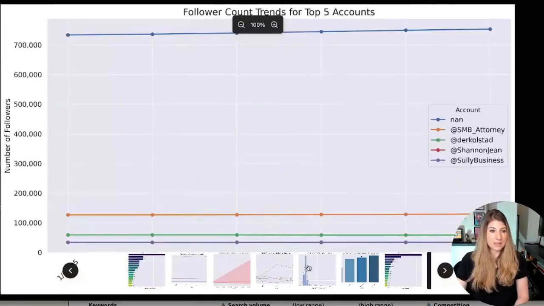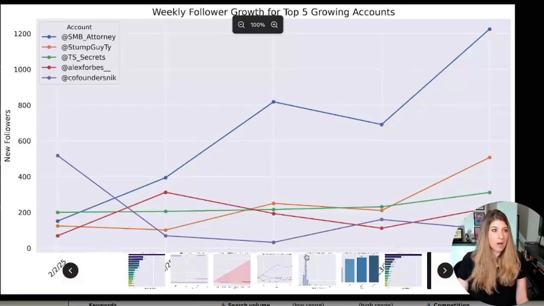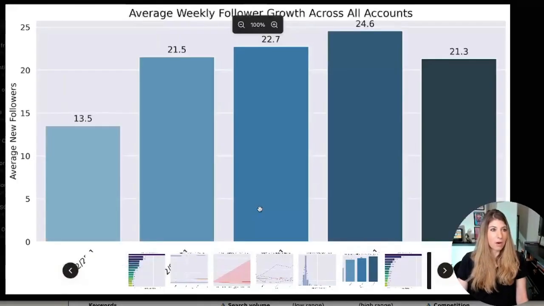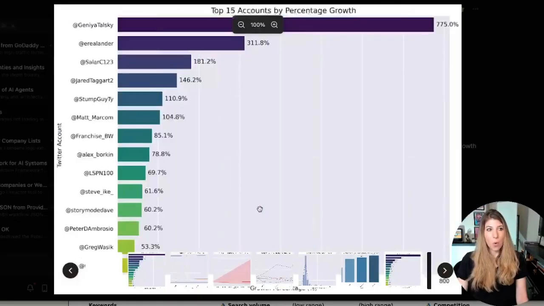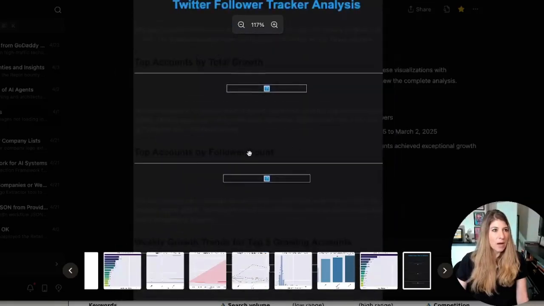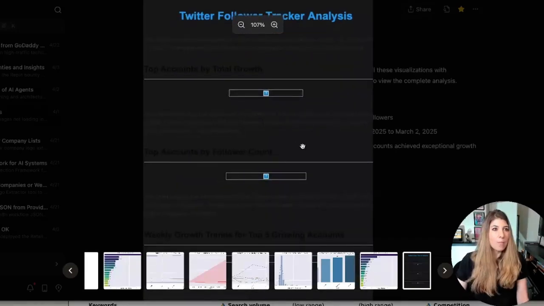And I didn't provide that data specifically in a column. Correlation by initial follower count and total growth. Not too many insights here, but this was interesting overall. Okay, weekly follower growth by some of the top accounts, distribution of follower growth. So this did a number of core analyses that you would want to do on growth. And then it created this little analysis tool that didn't come out in a very visually accessible way, but basically gave the takeaways of each of those.